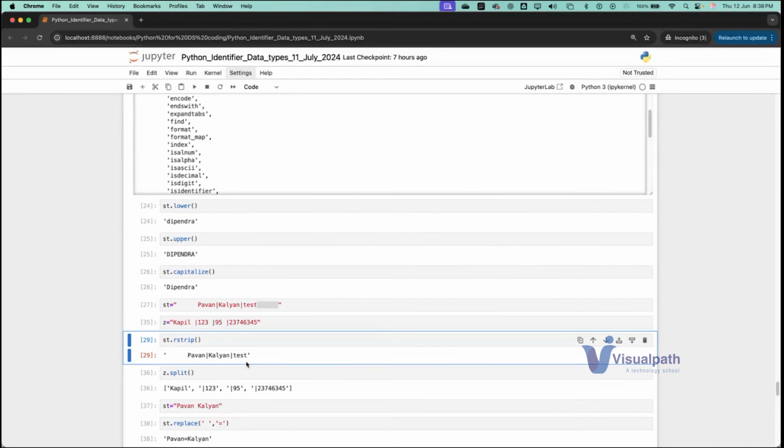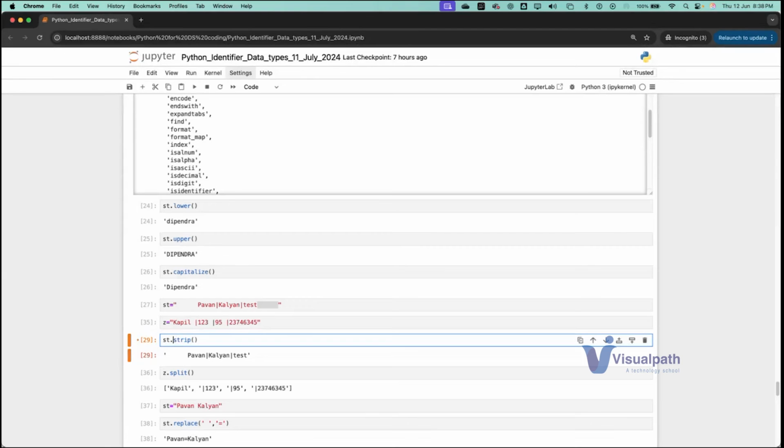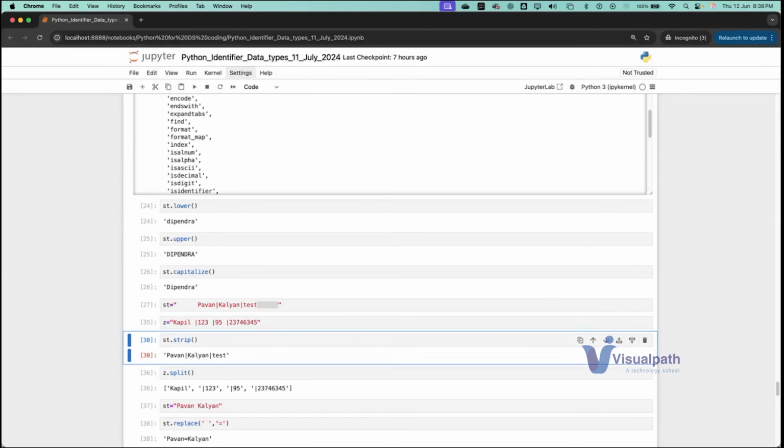Now, what if you would like to strip the spaces on both sides, right and left? For that, you simply do strip. So if you want to remove the left, it's lstrip. If you would like to remove the right side, it's rstrip. If you want to remove the spaces from both sides, it's strip.